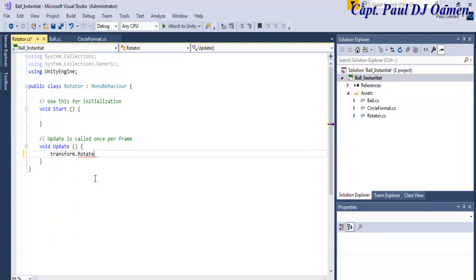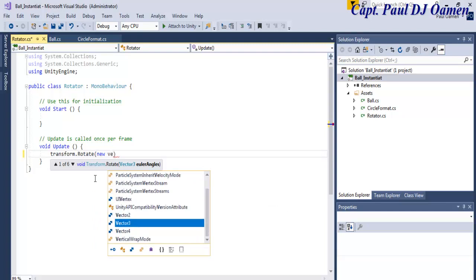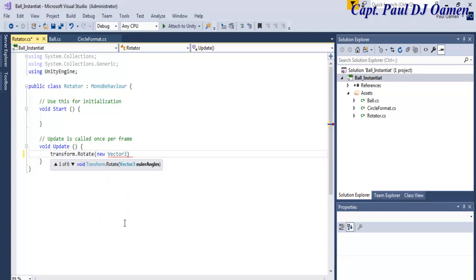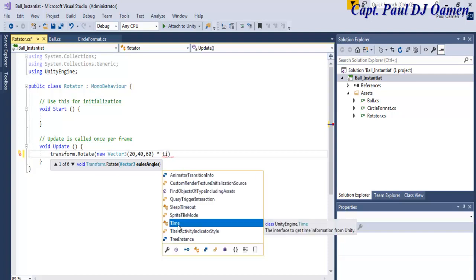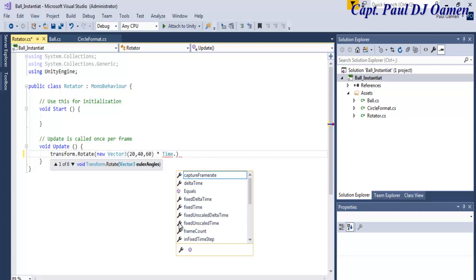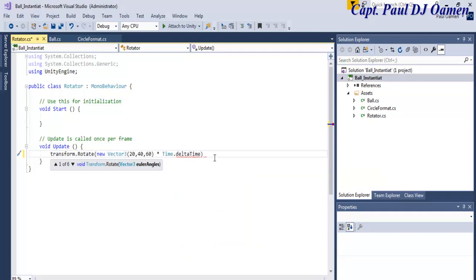rotate. And now I'm going to use the following new vector, and that vector should give me 3 decimal options. So let's say I'm going to go for 20, comma, and increase that by another 20. That's 40, and make that 60, and see how it's going to be. Then to smoothen things up, I'm going to say multiply by Time.deltaTime, and enter a semicolon there. Right, that is it.